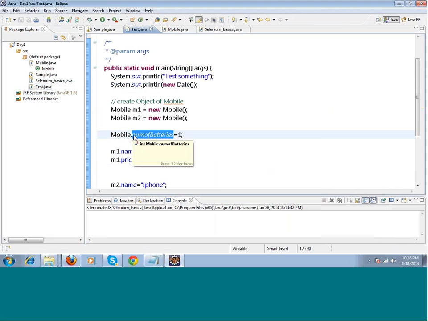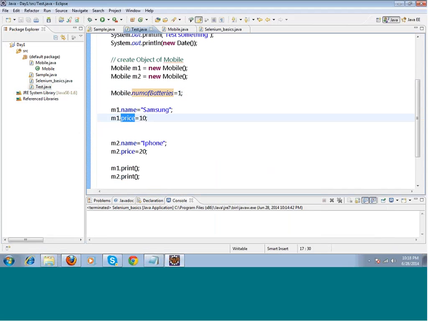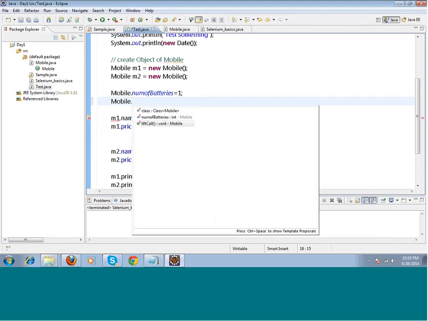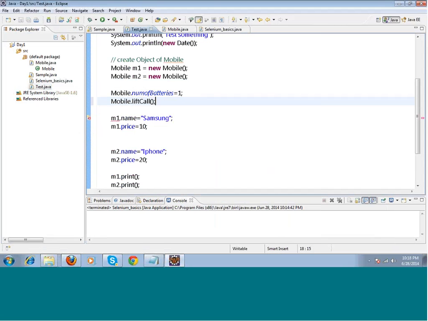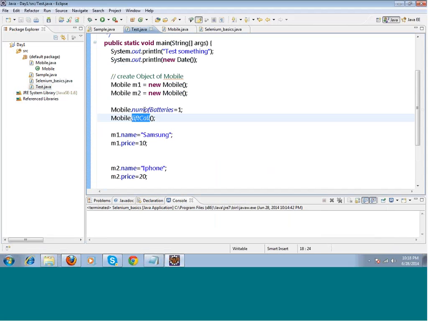So static variables and functions can be called directly with the class name. But for non-static variables like name and price, you have to create the object of the class. You can also write over here Mobile.liftCall. Call lifting functionality is there in every mobile, just a hypothetical example, and you can also call this function. So a static property is something which is, first of all, common for all the objects. Secondly, it can be accessed with the name of the class.